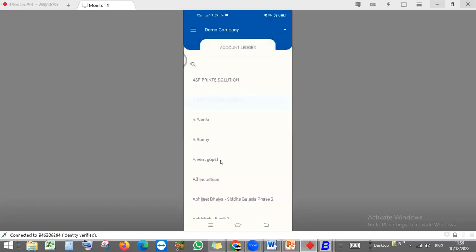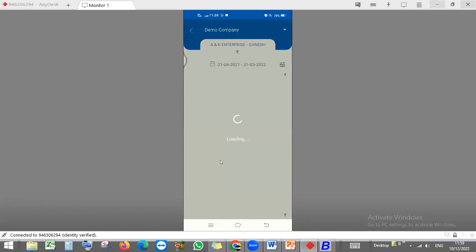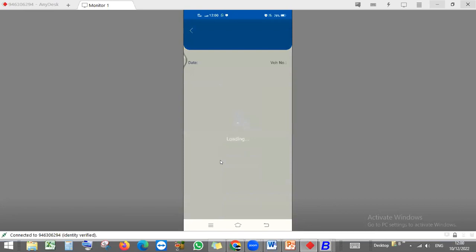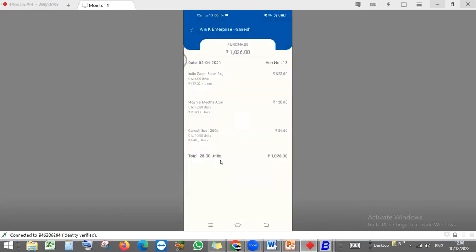Select any of the ledgers and select the date range. Select the date range and view the report. If you want to drill down into any of the entries, then you can click on that. It will give more information about that voucher. You can see the product detail, quantity, unit price, etc.